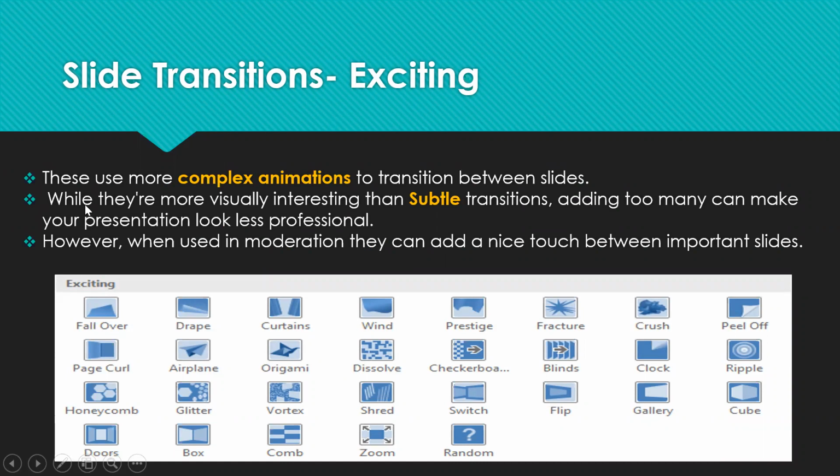And there are other types of transitions, like exciting ones. These are more complex animations, like curtains and wind. These are the different types of exciting transitions we have, which are complex in nature. While they are visually more interesting than subtle transitions, adding too many can make the presentation look less professional. However, when used in moderation, they can add a nice touch between important slides.